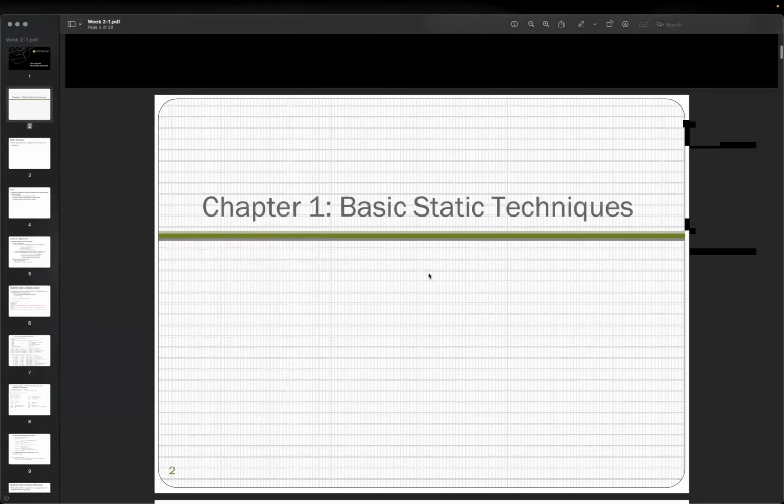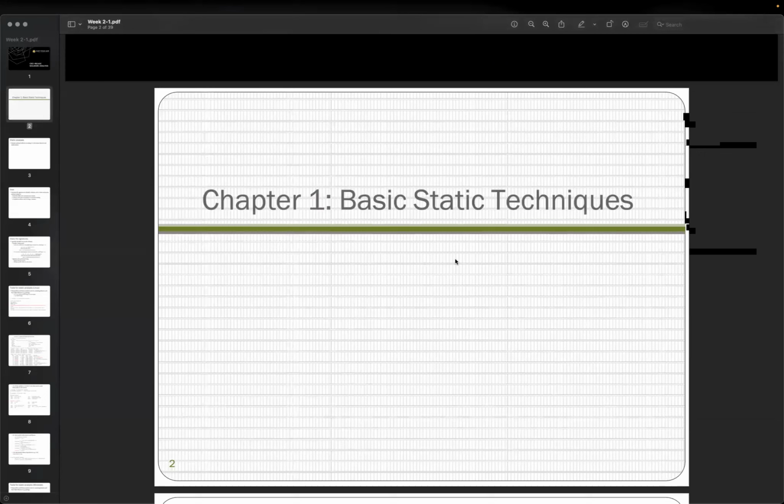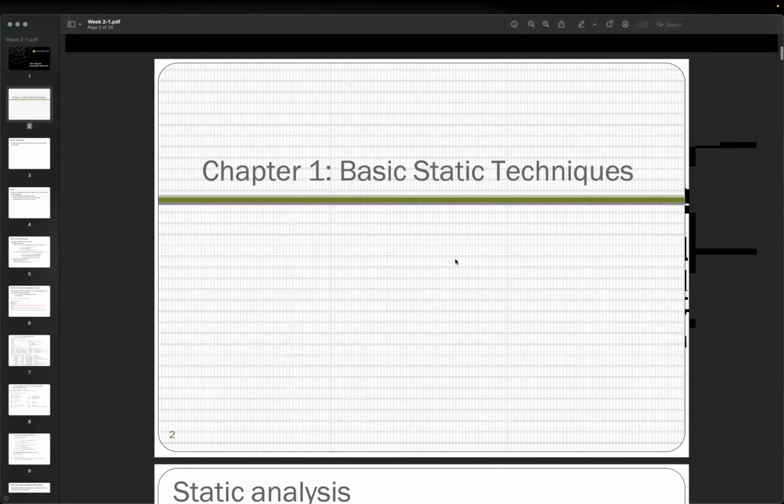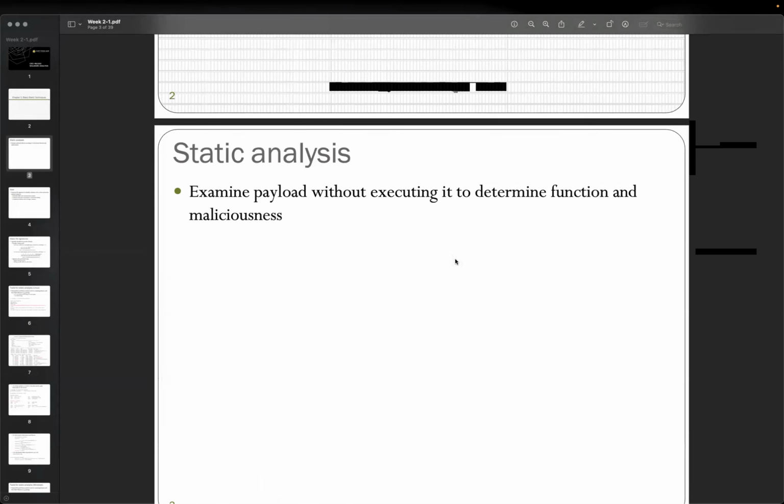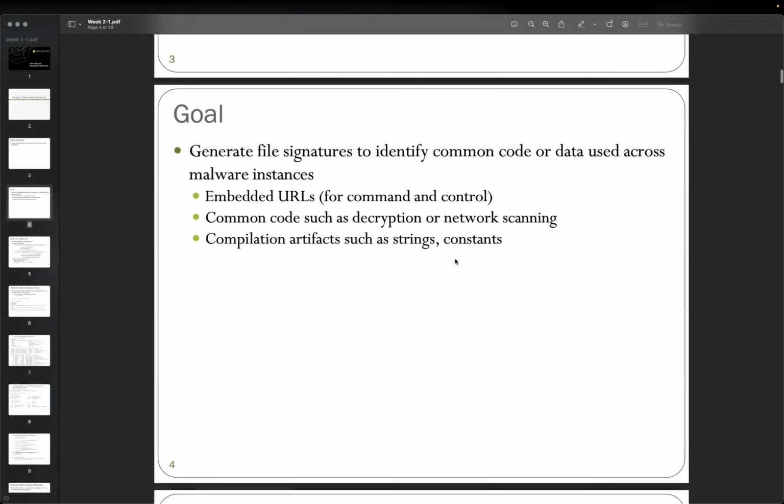So just going back, suppose in the lab you already installed the VM, and then maybe you can choose the one that's on your system. And we need to know some basic static techniques that we're going to cover. For static analysis, we need to know what the actual payload, the content, is, without really executing it. Based on this, we can determine the functions and the maliciousness of those that potentially contain malware. Okay, so what's the goal?